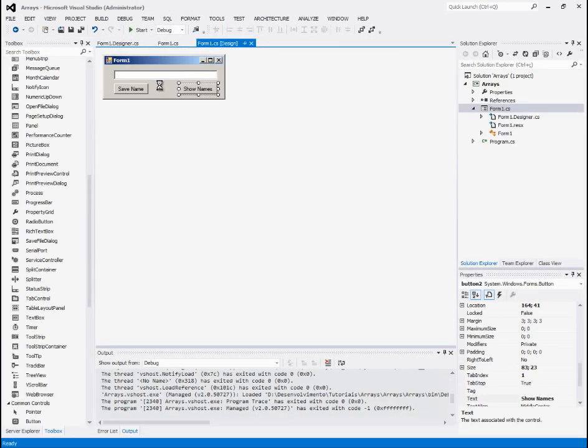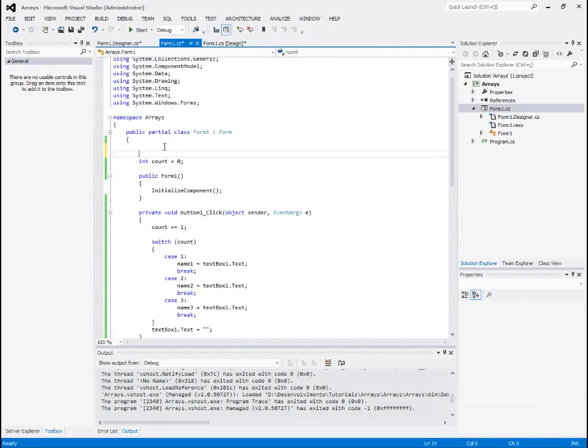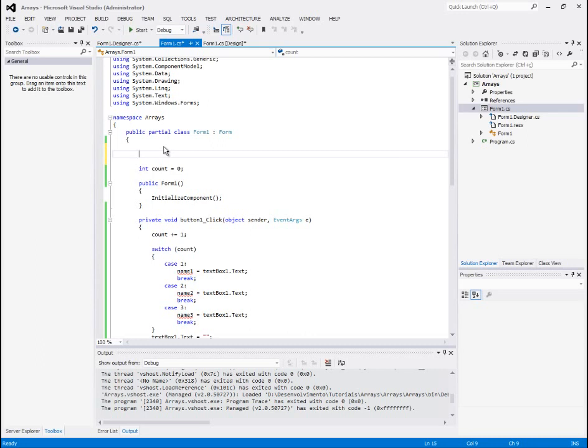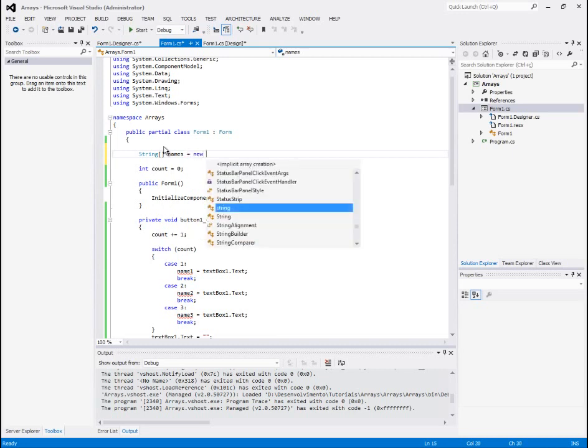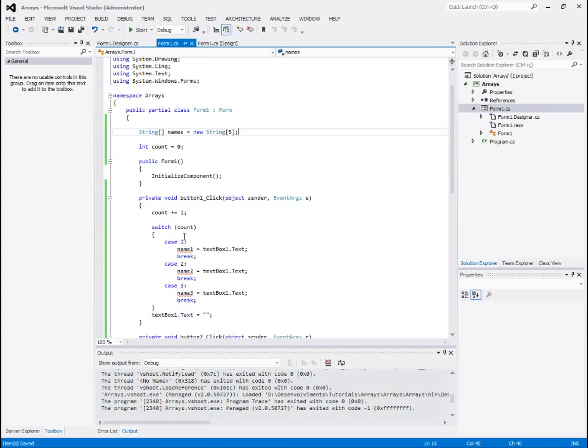So we could use an array to do how many names that we want with less code than that. So let's just erase this, and to declare an array, we just say the type of array we want, which is going to be a string, and we say brackets, and now we say the name of our array, which is going to be names, and we need to instantiate this array. So equals new string brackets, and we need to say the size of the array we want. So let's say 5, for instance. So that's it. That's our array. It's done.